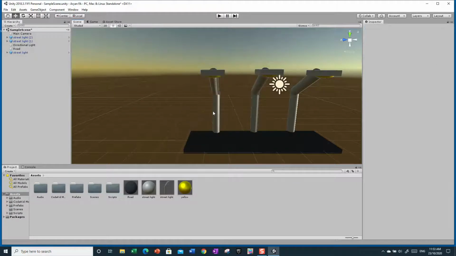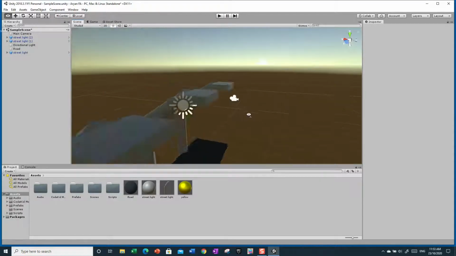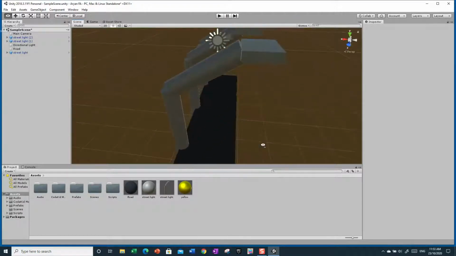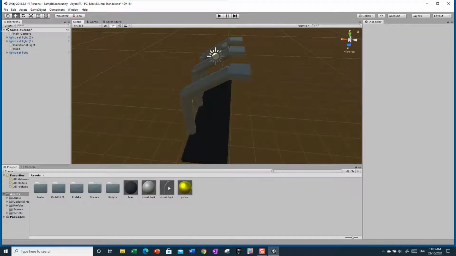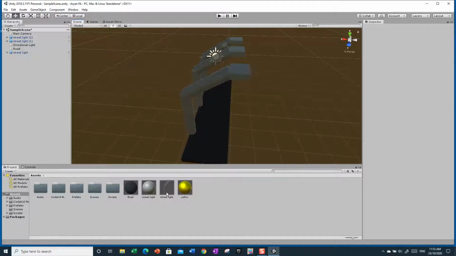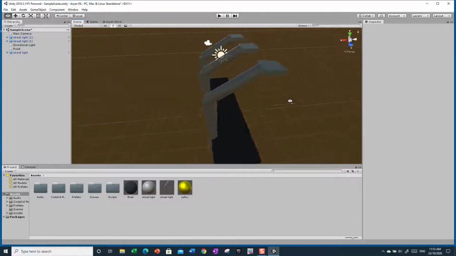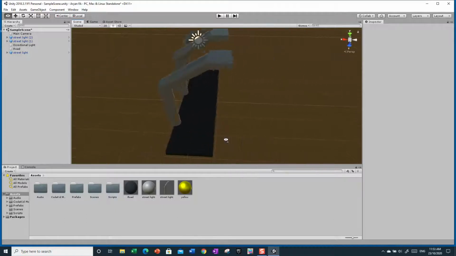Okay, so then once you have your 3 things, say you wanted to make a change to one of these. You wanted to make this little post thing a bit bigger. Say you wanted to make a change to all of them. If you wanted to make a change to all of these, like make the post bigger for all of these, then you would have to change the prefab.